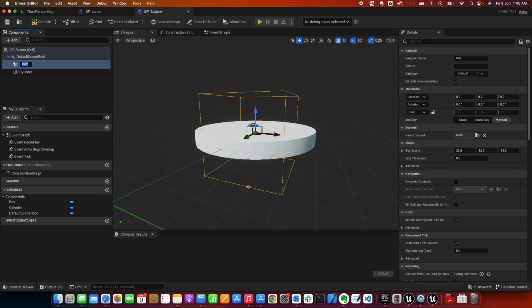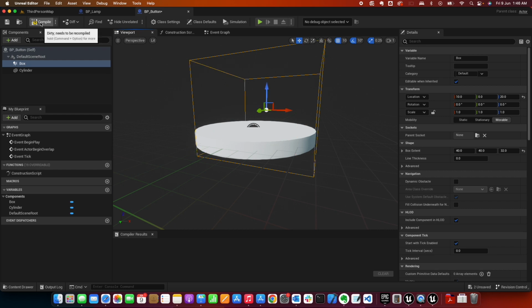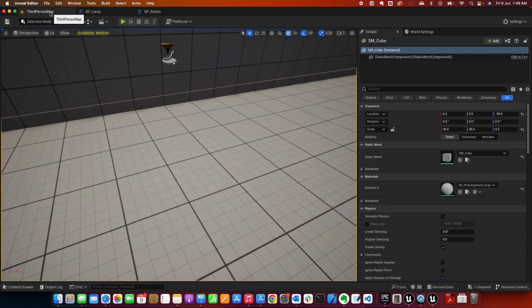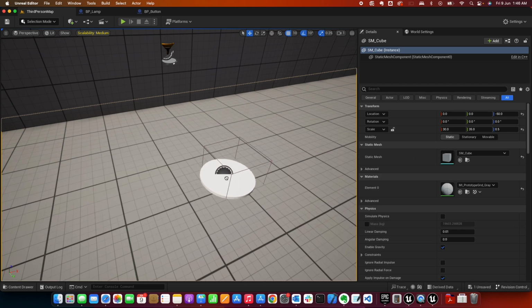It's gonna put this bounding box on here. You could adjust the extent, so I'm just gonna adjust the X and the Y to 40, move it a little bit up, maybe a little bit here on the side. Compile, save, go back to the third person level map and drop that anywhere.